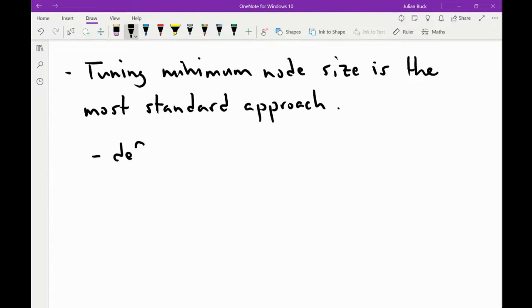The defaults are 5 for regression. So in other words, we're saying we want to have at least 5 data points, target values to average together, because that's what we're doing with the regression prediction. We're going to average the values of that node.